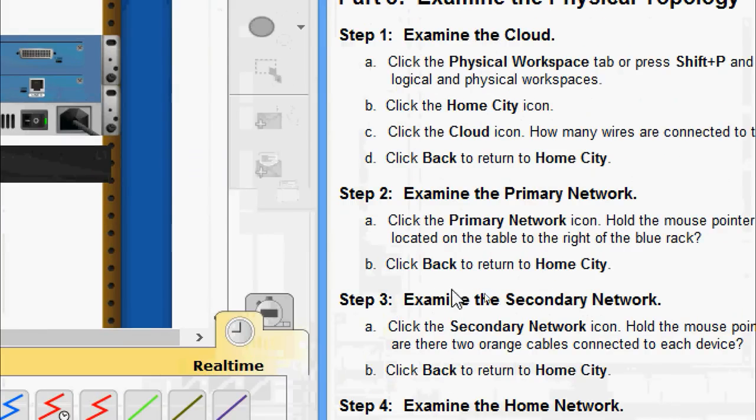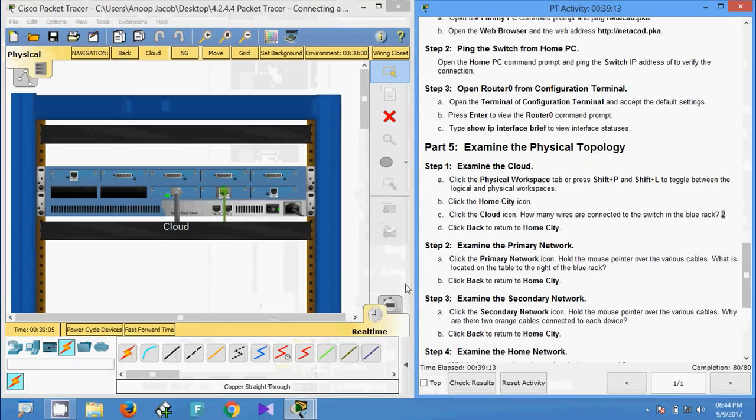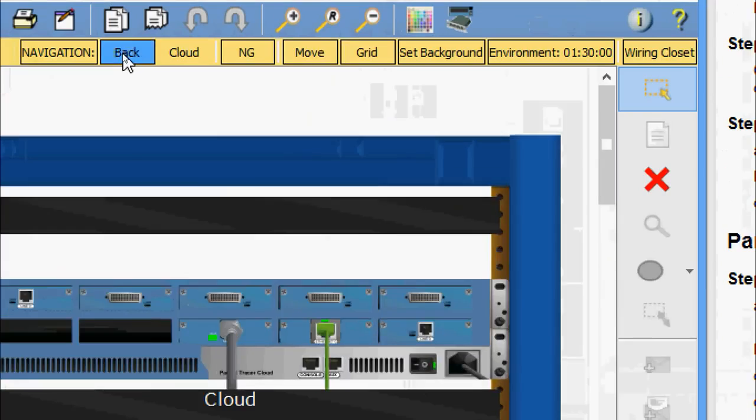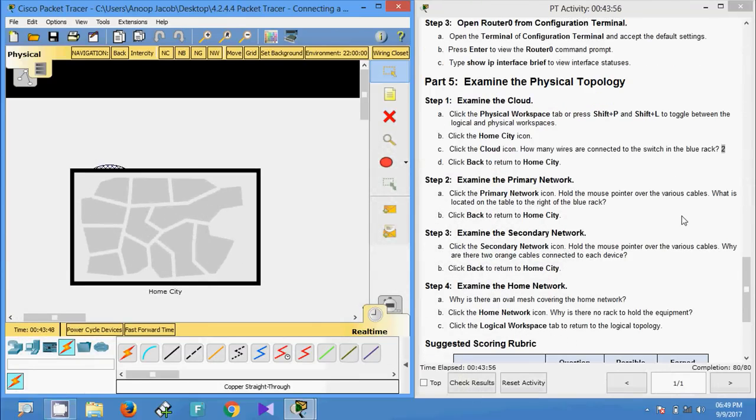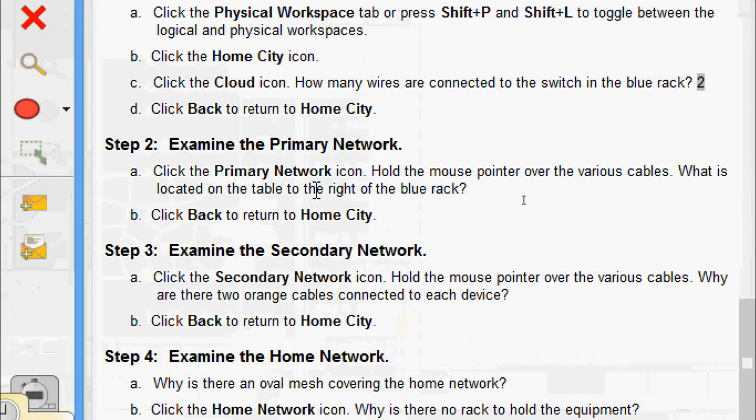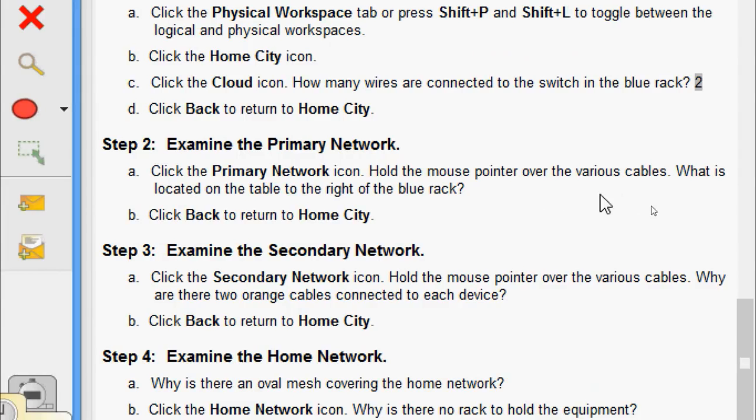And next is click back to return to home city. Okay, here we are going to click back, again back. Right, now we will come to step 2. Examine the primary network. Click the primary network icon. Hold the mouse pointer over the various cables. What is located on the table to the right of the blue rack? Click back to return to home city.